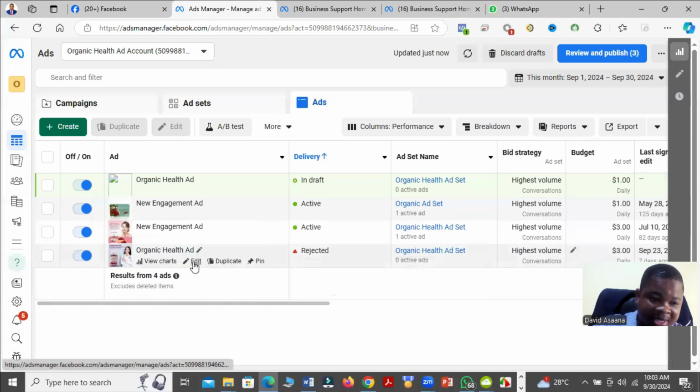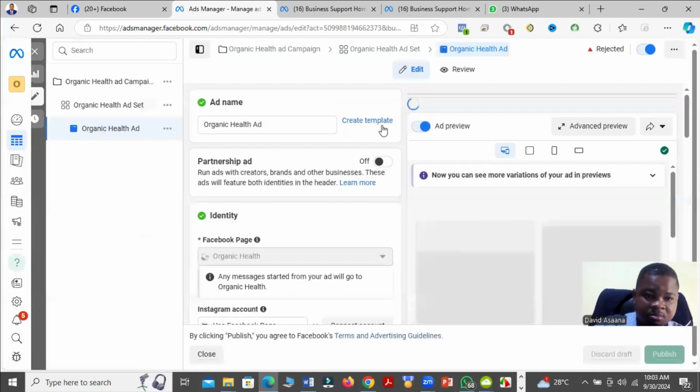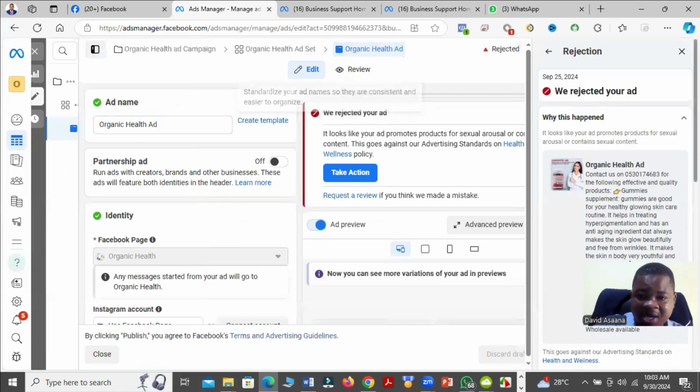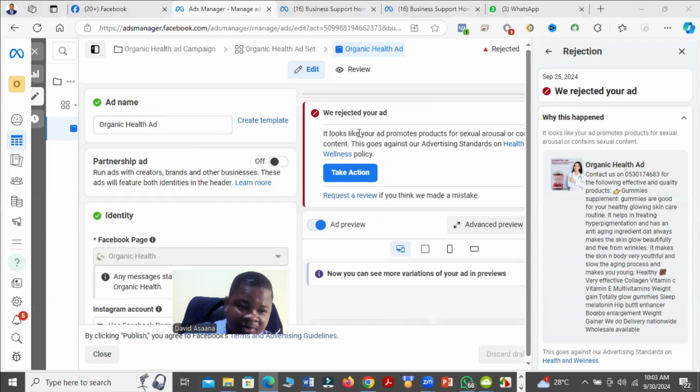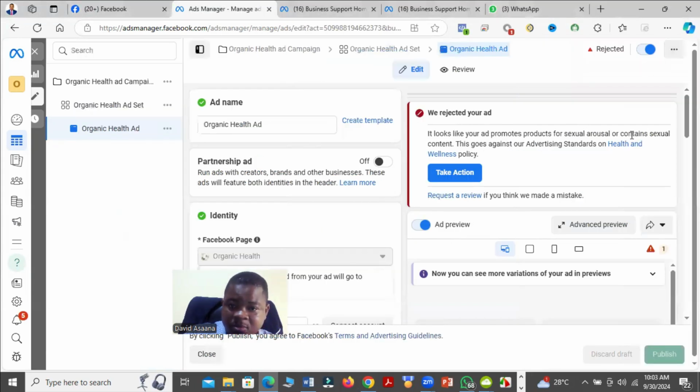When you come to the ad manager, click on edit. Then come to the ad level. Under the ad level, they will tell you exactly why they rejected your advert. So you see what they are saying now. It looks like your ad promotes products for sexual arousal or contains sexual content. This goes against our advertising standards on health and wellness policy.